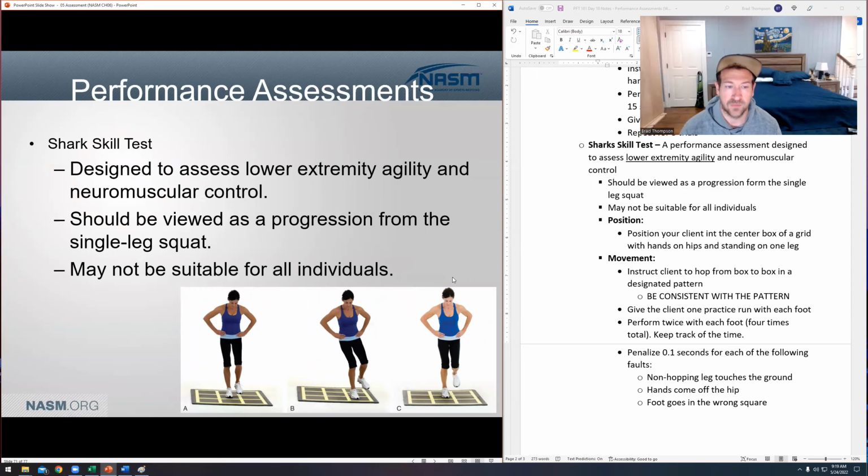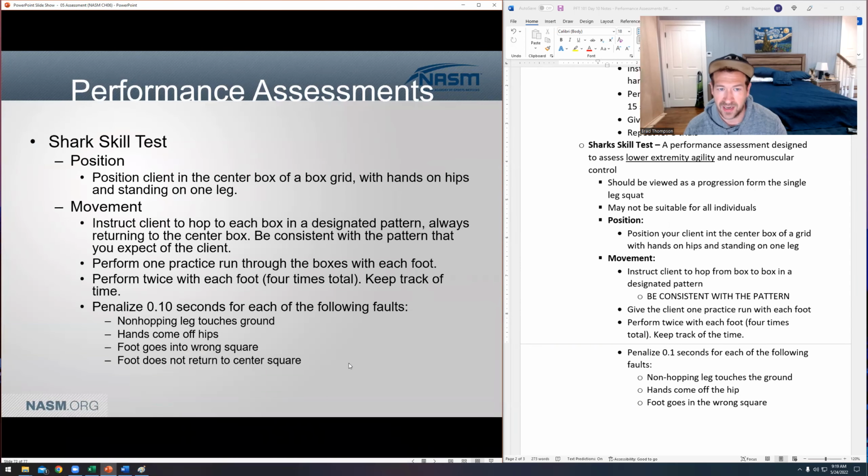Between every repetition. Obviously, something where we're jumping on one leg and trying to jump into little tiny 12-inch boxes is pretty difficult. So this isn't necessarily suitable for every single client. But here's our setup: position your client in the center box of a grid with hands on their hips, standing on one leg. That grid should be 3 by 3, and every box should be 12 inches by 12 inches.